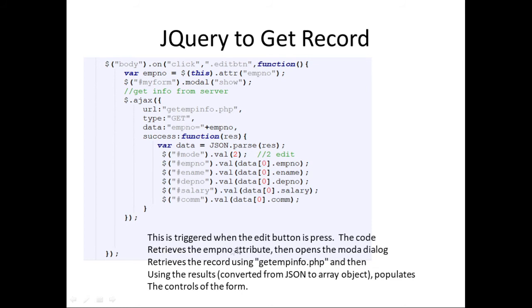Okay, so this is triggered when the edit button is pressed. The code retrieves the employee number attribute, then opens the modal dialog. So the modal dialog retrieves the record using getempinfo, and then using the result converted from JSON to an array object, populates the controls in the form. So here we're populating the controls in the form.